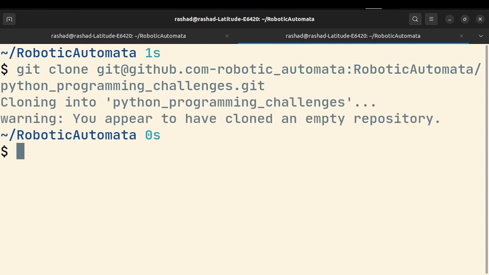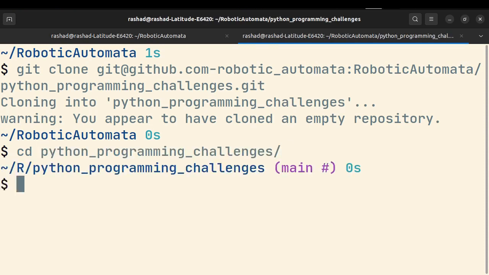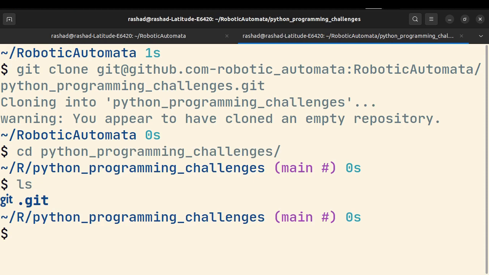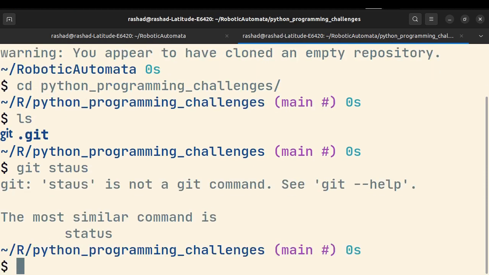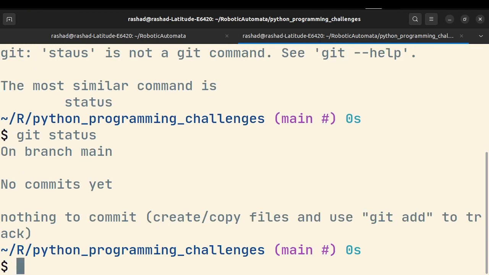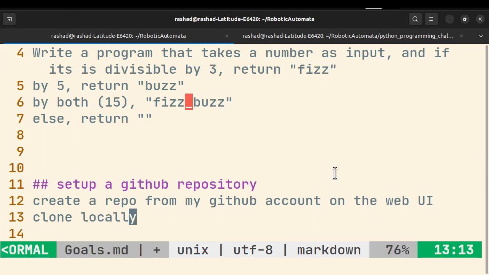So we have cloned an empty repository, so let's go into it. And there is nothing here. What is that hashtag? Oops. I'm just doing git status to see what's here. Nothing to commit. They want us to add something. Okay. So first, let us go back to what our goals are.